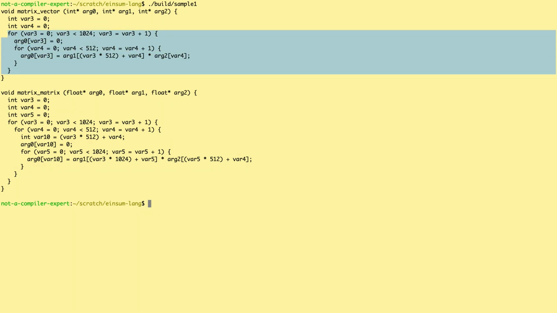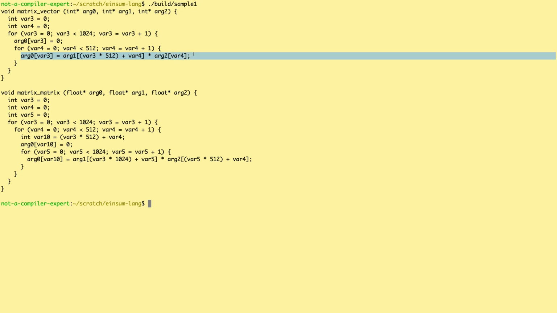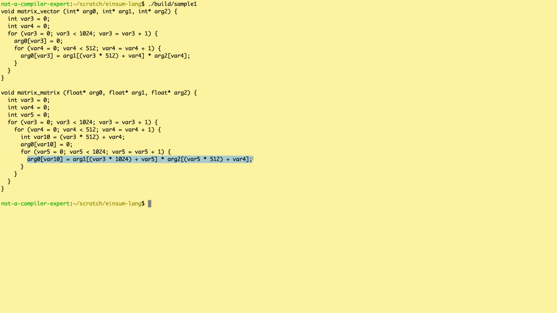For the matrix vector case, we see a two-level nested loop, one for j and one for k. Inside the outer loop, we initialize the value to 0 and perform the sum reduction inside the inner loop. Similarly, for the matrix multiplication case, we see a three-level nested loop, two for the LHS and one for the RHS reduction. We can also see that unlike the code that we wrote in a library, there are no recursive calls here, just the exact loop nest as we would write for a fixed rank.